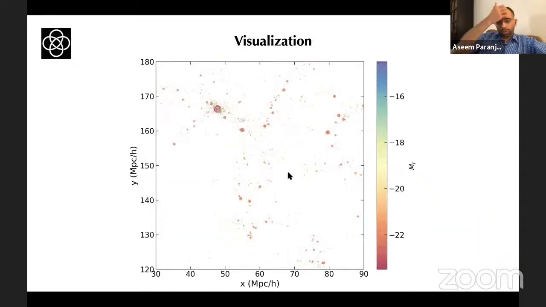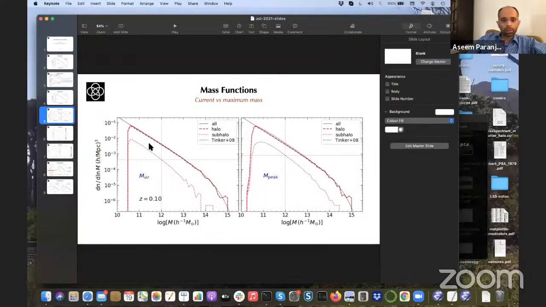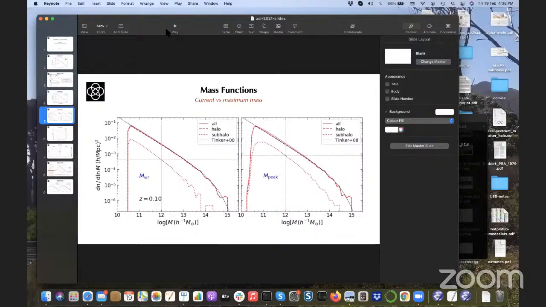Okay, so before we move on, I want to argue that abundance matching is a good thing to do, not only for the mass functions. The mass functions and the luminosity functions will be matched by construction. But once you have matched the luminosity function to the mass function, something else should also come out right, no? Because this is just something you have done by hand. So the thing that you will look for is clustering.